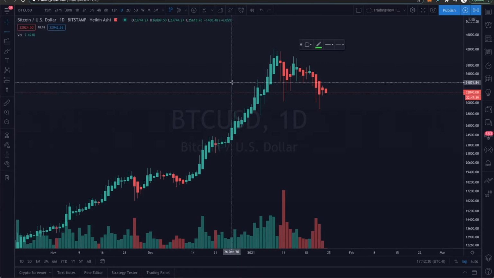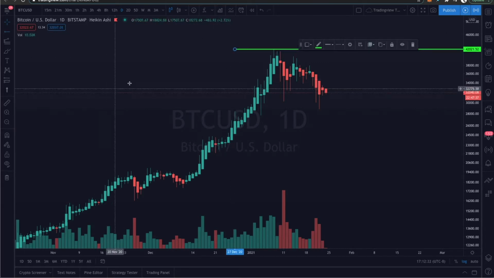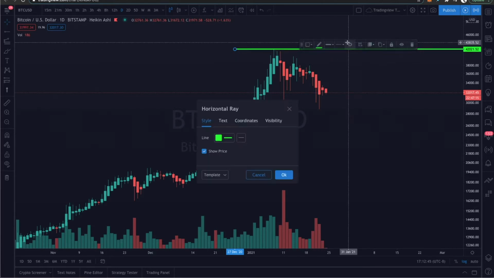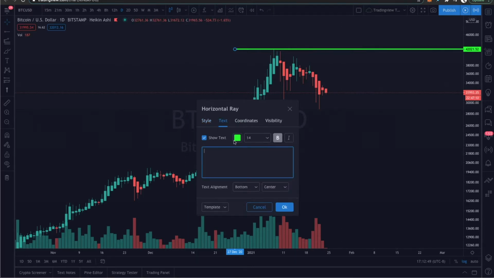So horizontal rays do that. It's from the point that you click all the way to the right-hand scale side, and it does list you a price. Now, when you do put a drawing on your chart, you will get this little menu that will pop up. This menu is where you change the thickness of your line. So we can go thin, fat, whether you want a dotted, dashed, or solid line, okay?